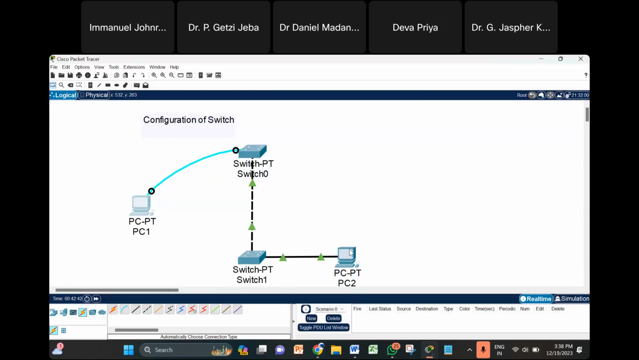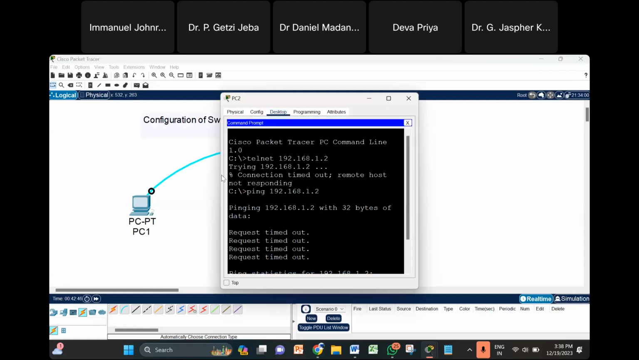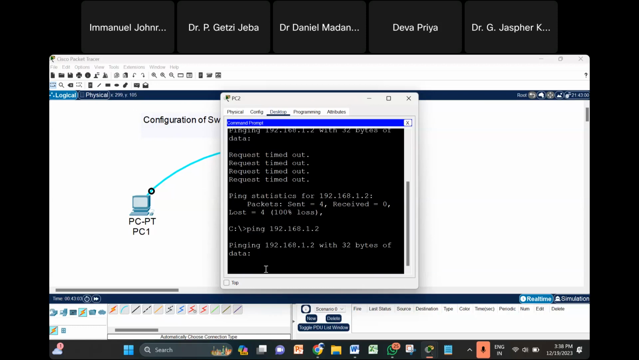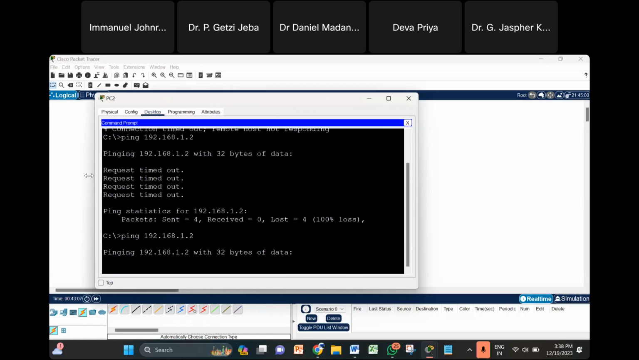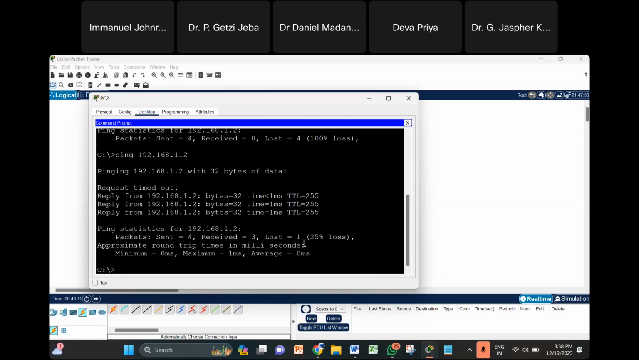We'll try it out. Come to this PC, and first let us ping. We all know that ping is the one command that we use to check connectivity, right? So whether we are able to ping the switch. So ping 192.168.1.2. All right, that was the IP address of the switch. Yeah. Now we were able to get a ping reply.